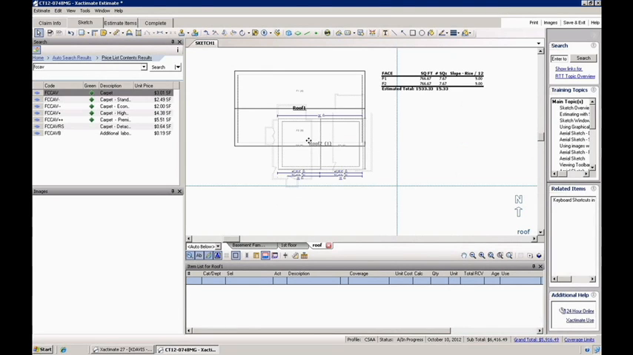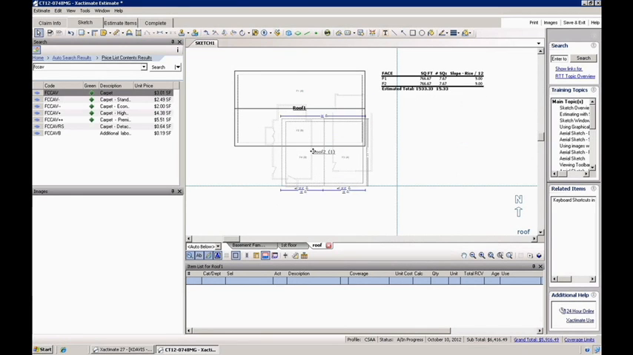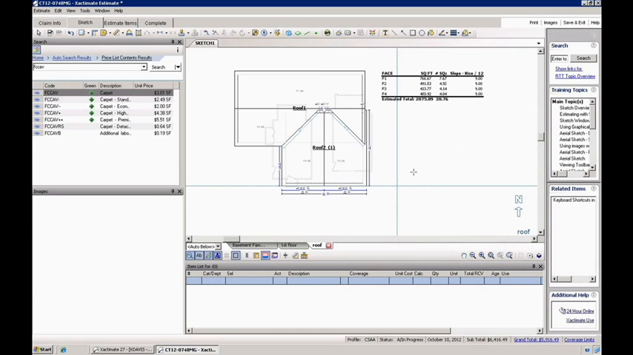You can drop this right in here like this, and it'll give you that intersection. If that's not the way it looks, you can drag it out. You can pull this in like this. And it'll give you an intersecting gable like that. And now you're up to almost 21 squares.